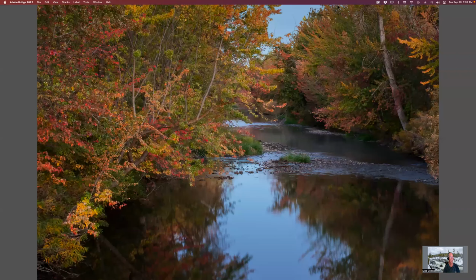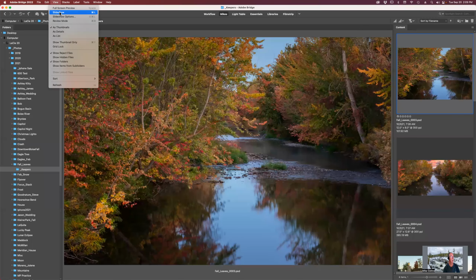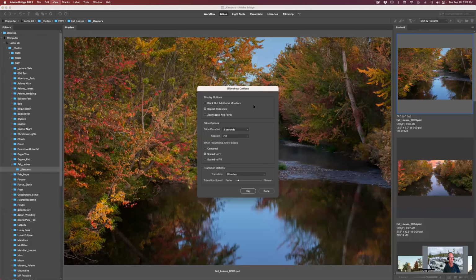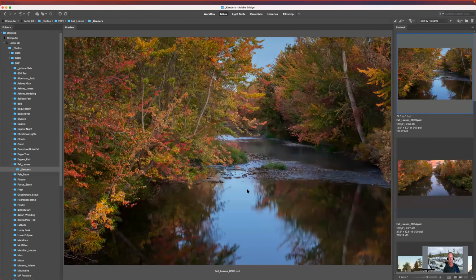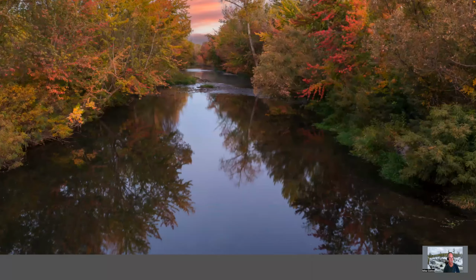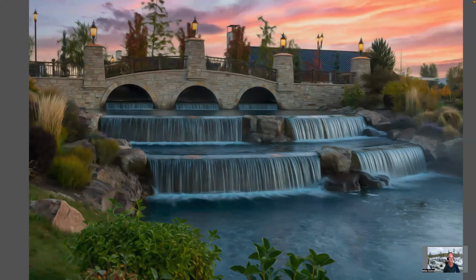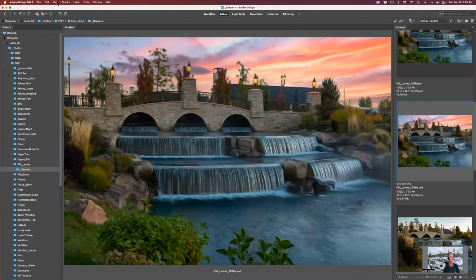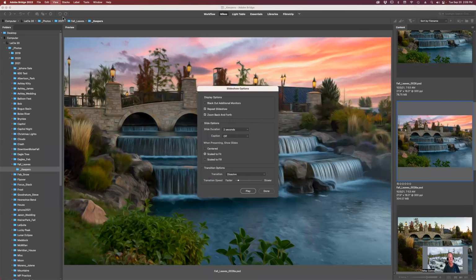Back to start. What you do is you go to View, Slideshow Options. If you have two monitors, you can black out the second monitor. Repeat slideshow just keeps going through like a loop over and over. You can have it zoom back and forth, which is kind of strange, but I'll do that right now. We'll hit play, and it zooms in, zooms back out. Hit escape to get out of there. I'm going to turn that off because I do not like it, but it's there if you like to play around.